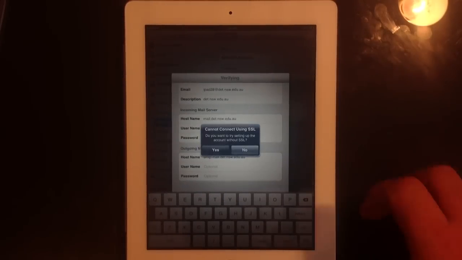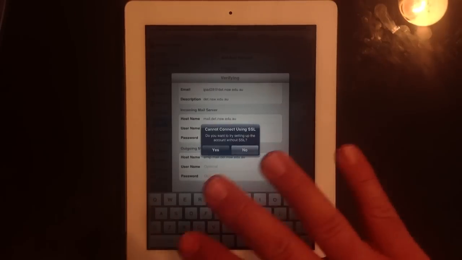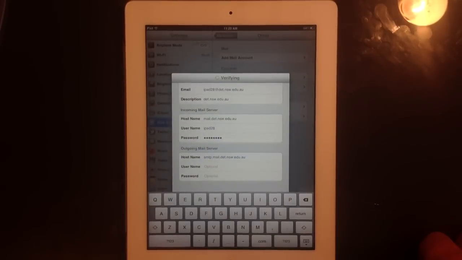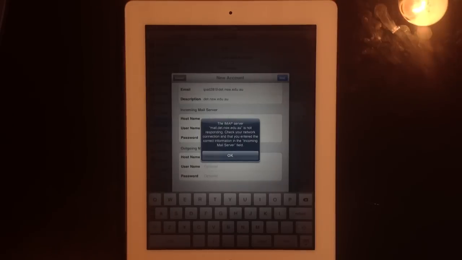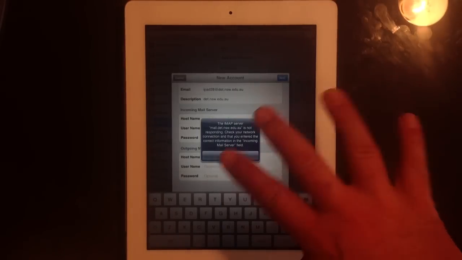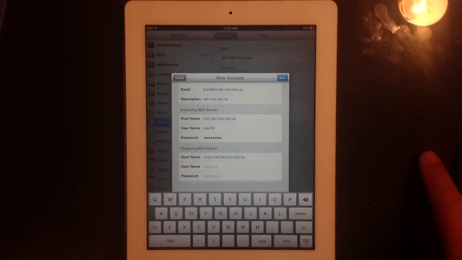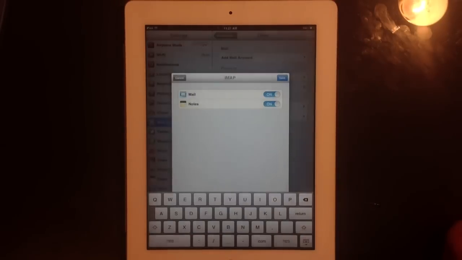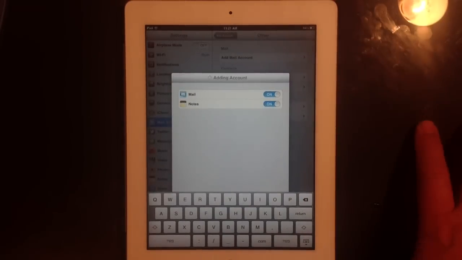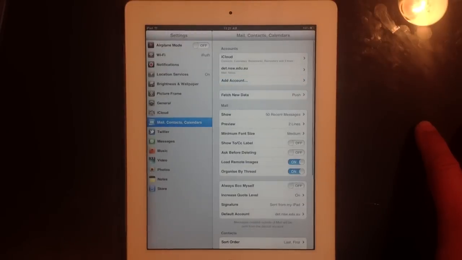Okay, so it'll say cannot connect. Don't panic, just say yes. It's doing some more verifying. It'll feel like it's locking up again. So I'll just wait. Okay, we just waited for about a minute or so. So now we just click, don't worry about that, it's not an error. Click OK. Click next. Save. Leave all that, just press save. And it will add an account.